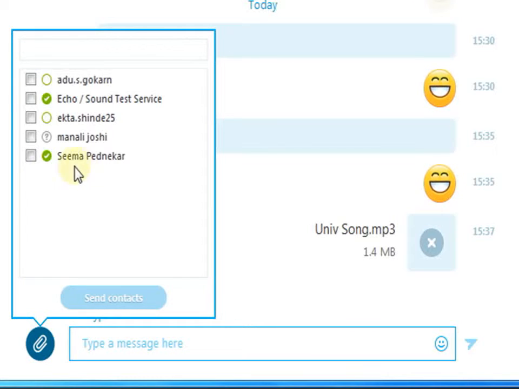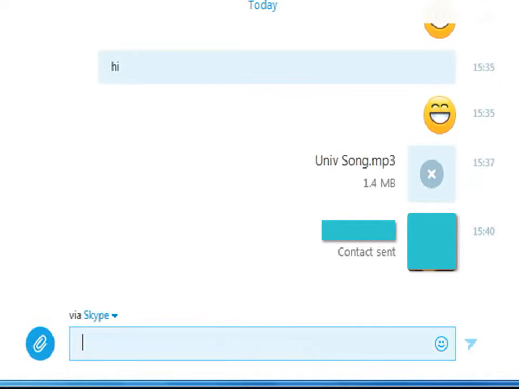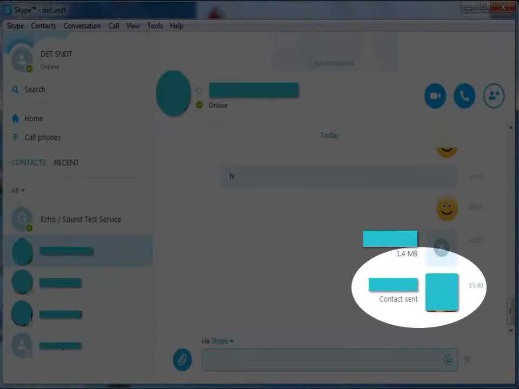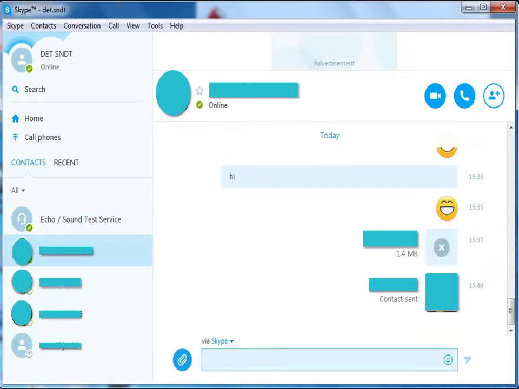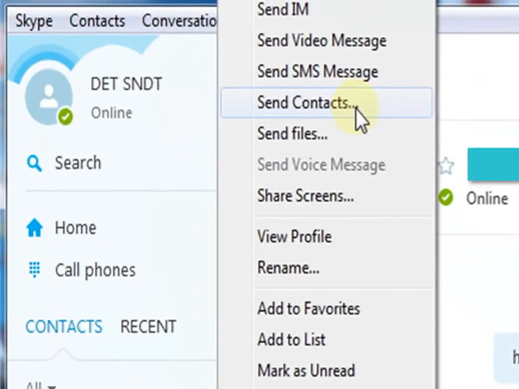Here we can check on an option and say send contacts. Here you can see that the contact has been sent to your contact. The other option is right click on your contact and click on send contact.